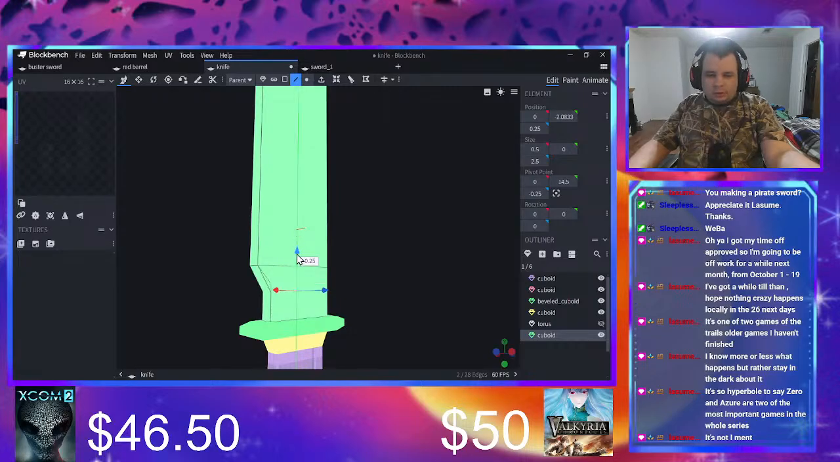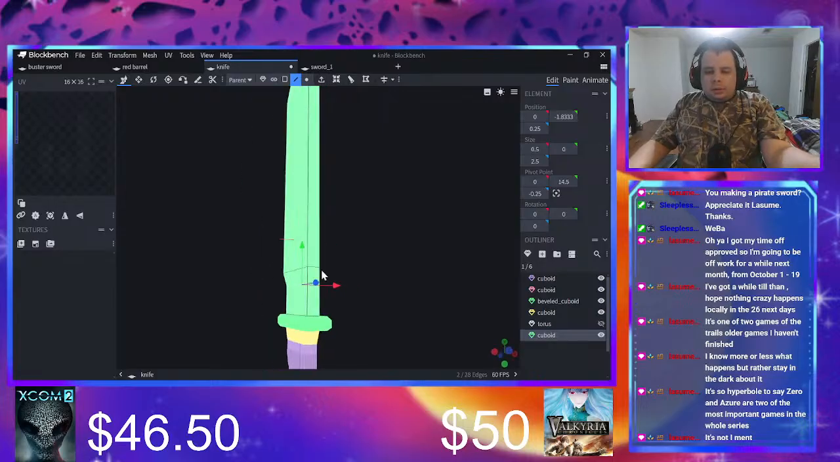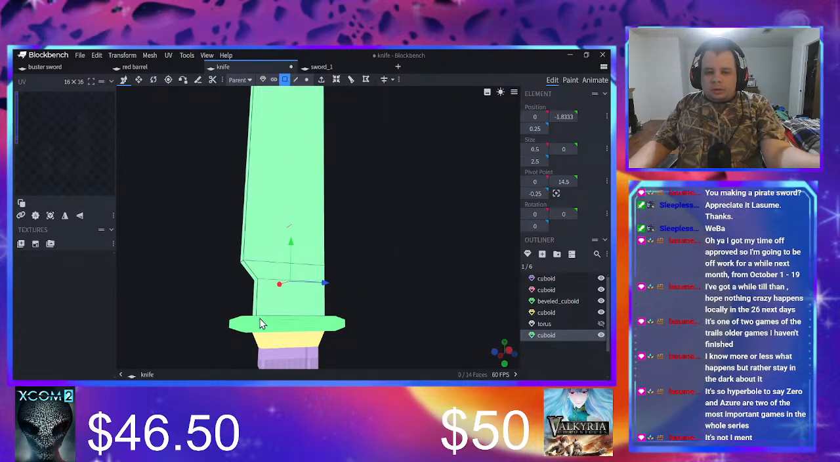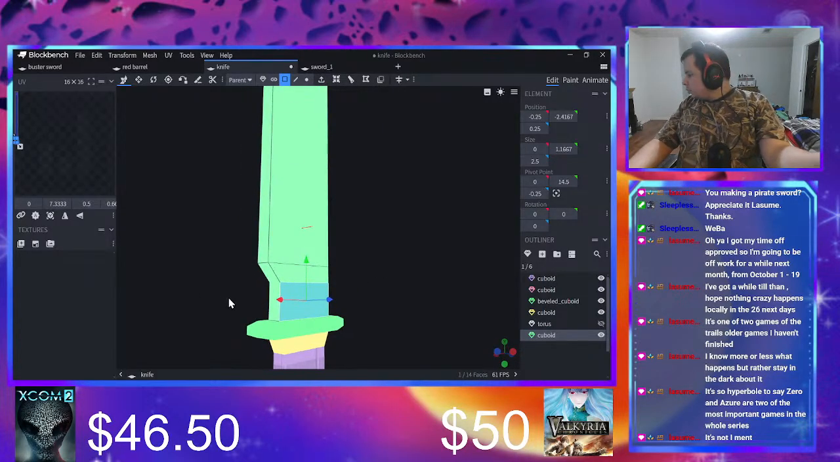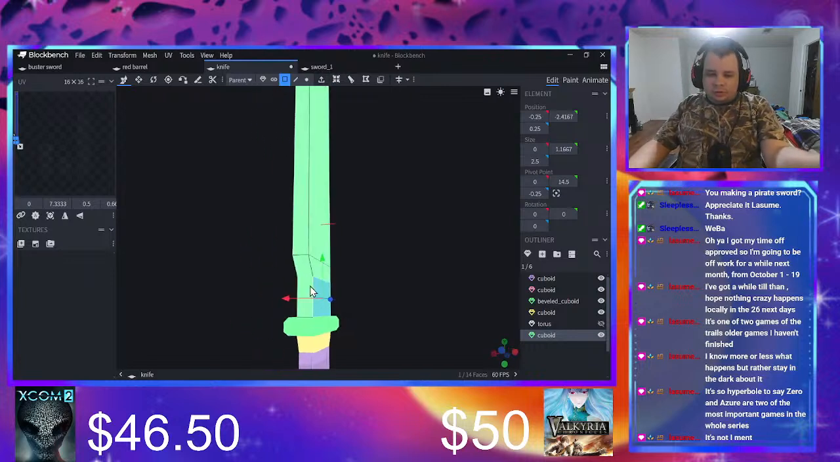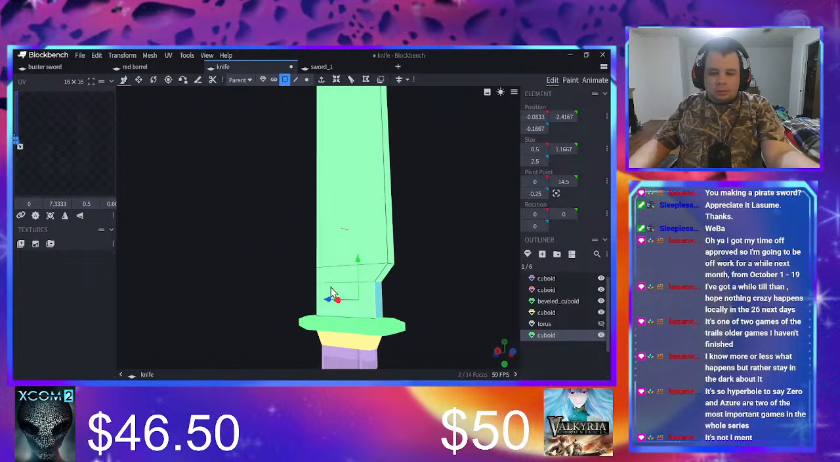Oh, dang it. Okay, no, that's not exactly it. Okay, let me try selecting the faces then. I want to make this a little bit shorter. Or a lot bit shorter, really. Okay.